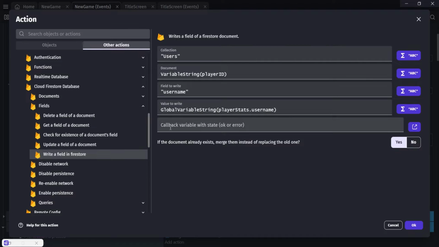This is where you would put a variable to check for errors to know if the action was successful or not, and you could display it to a user through a text object. This line is important depending on what you want done. If you want the new information to be added to an existing field and update the value, select Yes. If you select No, then it will rewrite the entire thing, including anything else you have saved in that document.